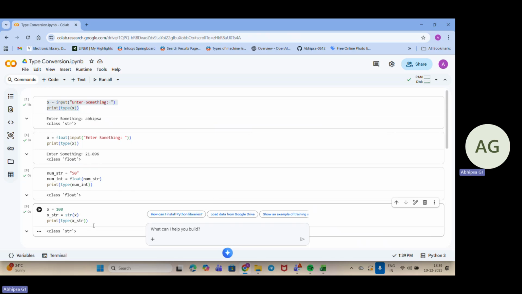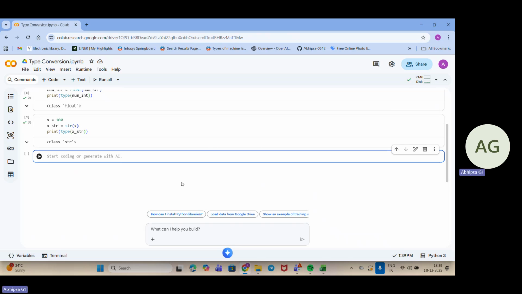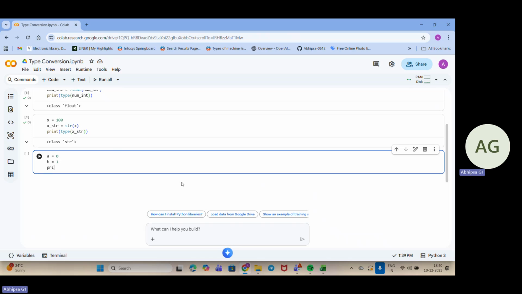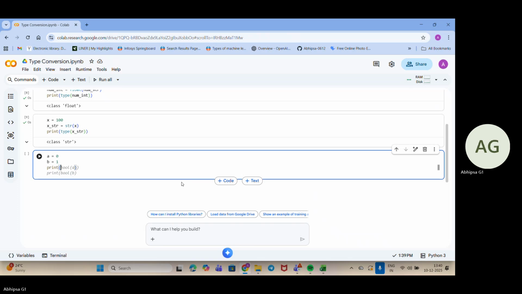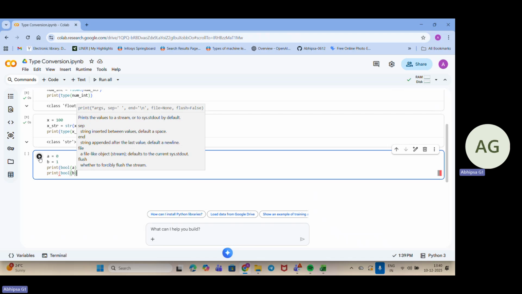Now, if I need to convert a number to Boolean, how will I do it? Suppose I take A as 0 and B equals 1. Now I want to print Boolean of A and Boolean of B. Now let's run it.